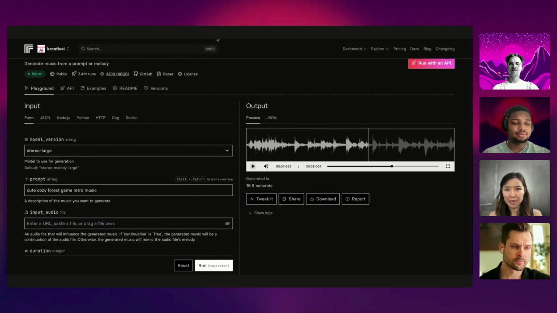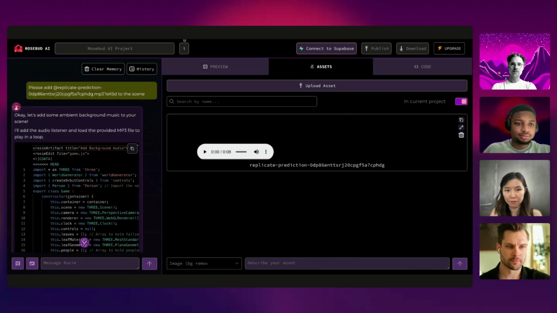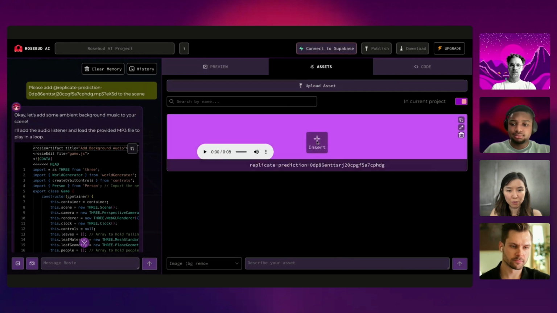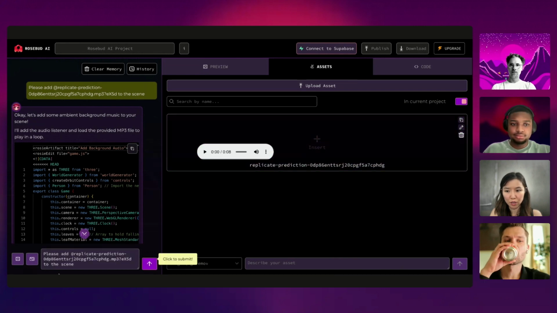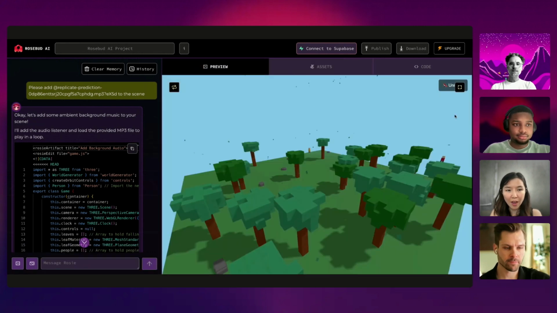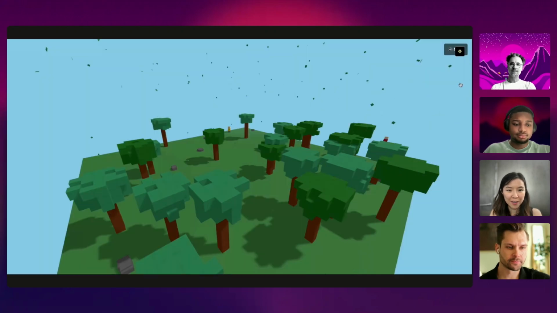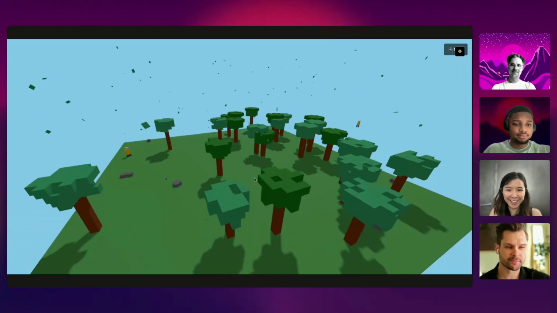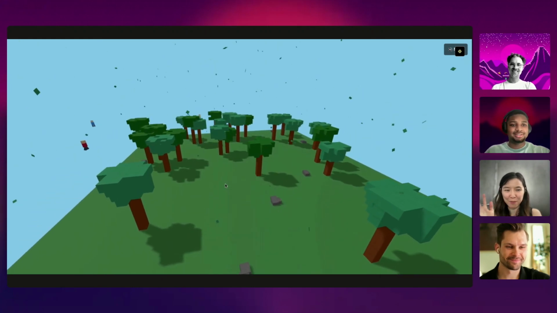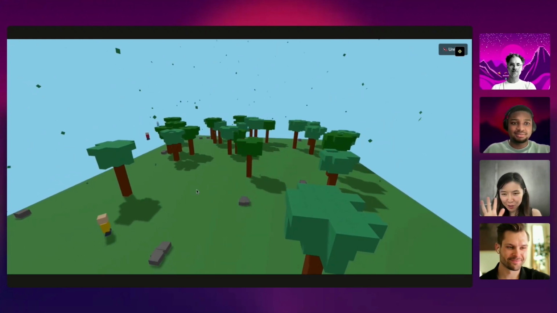And then remember my game, basically I downloaded that asset from Replicate and then I uploaded it into Rosebud and I said, you know, insert, which allowed me to just add this music asset. And then I added a button to unmute it, but here it is in the game. Nice. Yeah, I think I just get totally vibe. I mean, my NPC's floating in the air right now, so I'll fix that.